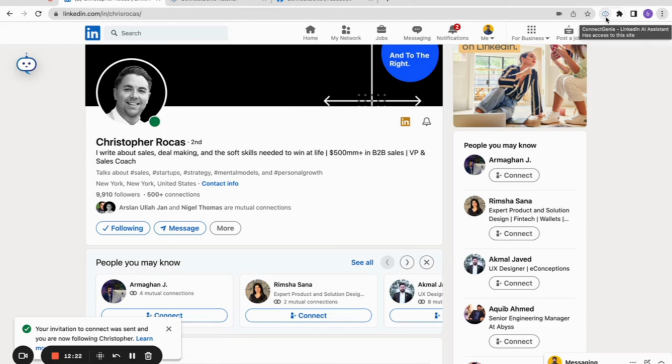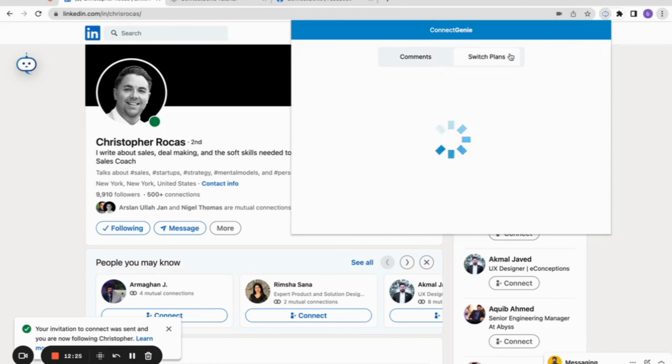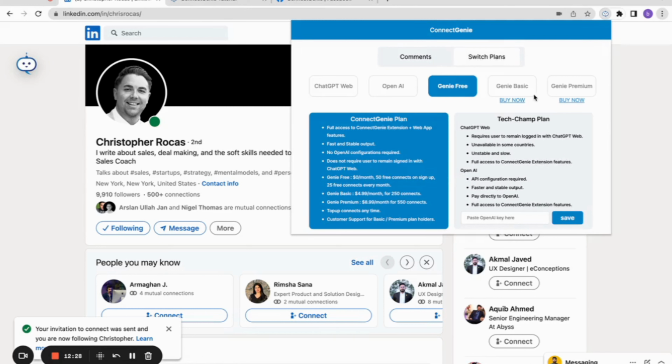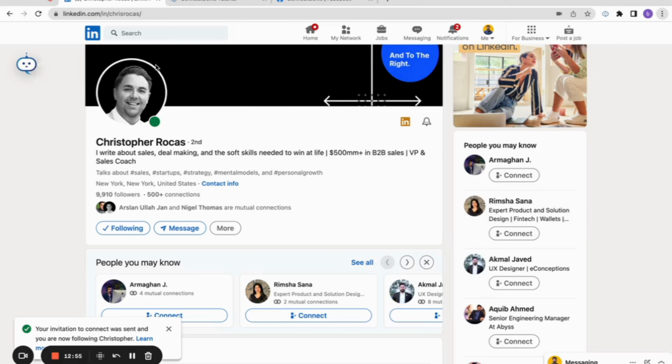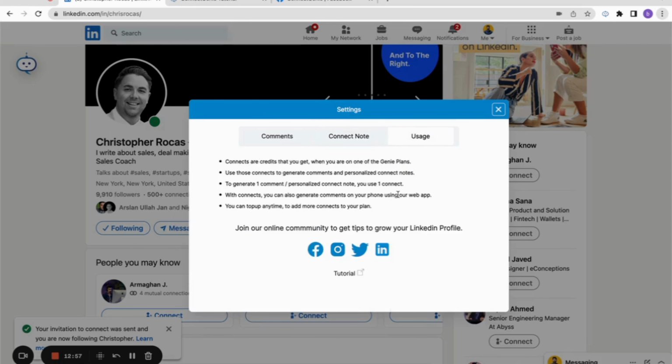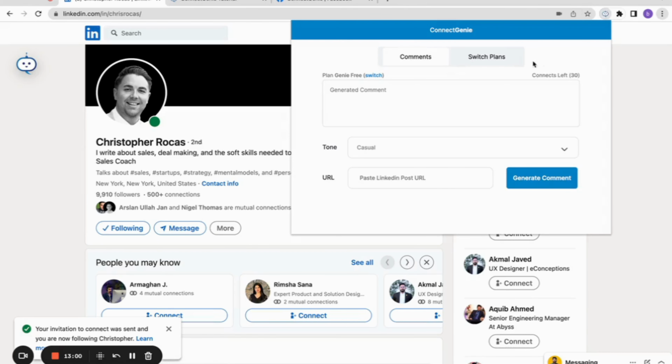The last thing that I'm going to talk about is the plans. We have different plans. When you sign up to ConnectGenie, it allocates to you the Genie free plan. In the Genie free plan, you get 50 connects on sign up, and then 25 connects every month. Connects are the credits which you can use to create comments or connect notes. One connect can be used to create one comment, and one connect can be used to create one connect request. You can also read these details in this usage part. I've mentioned them in quite some detail, but I'm mentioning them here in the video as well.